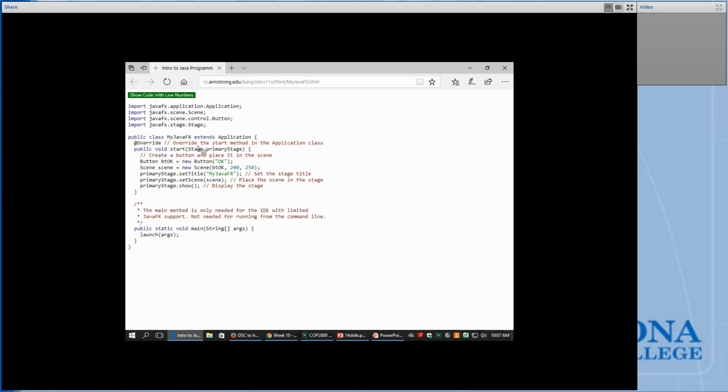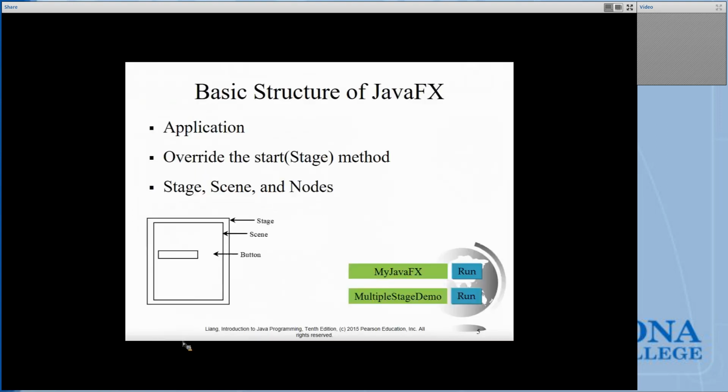Inside my start method, I pass this primary stage. If I go back into this, you see what I have. My background at the very base is my stage. So every time I create a stage, on top of this stage I have a scene, and on that scene I would have different kinds of layouts, which would have different kinds of nodes.